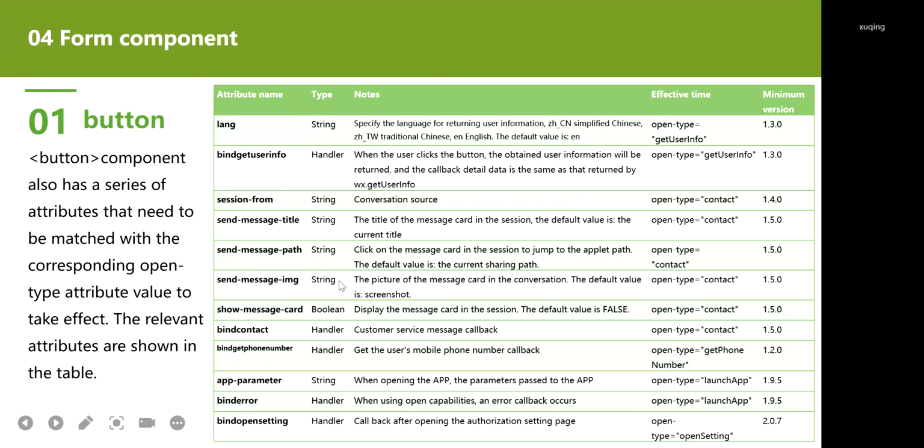We have send message image, the picture of the message card in the conversation. The default value is screenshot. We have show message card to display the message card in the session, and the default value is false. This is a Boolean attribute. We have the bind contact callback for customer service messages, and bind get phone number to get the user's mobile phone number callback.